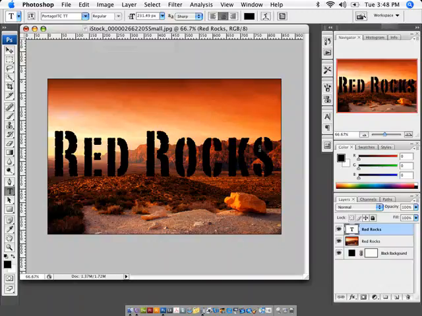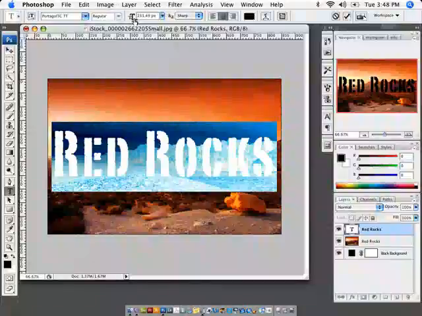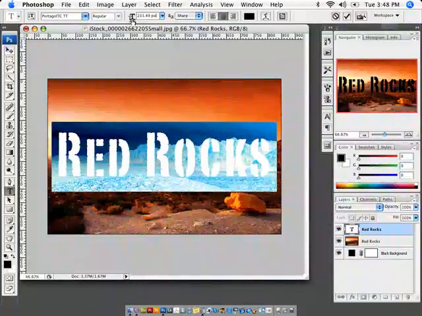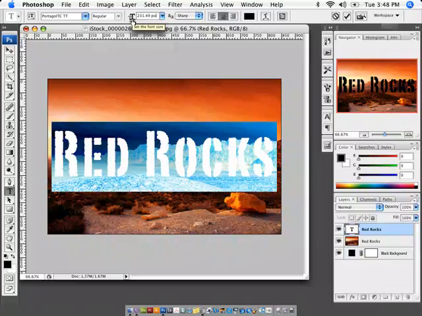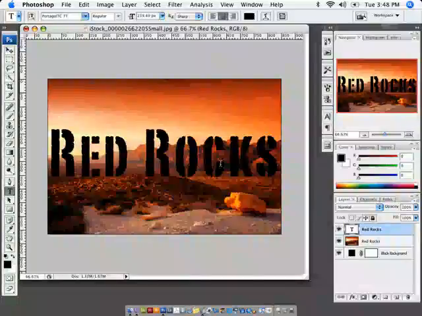So now that I have the type, I'll usually select the type and increase or decrease the size until I can get a good portion of it on the actual screen. Then I hit the enter key.